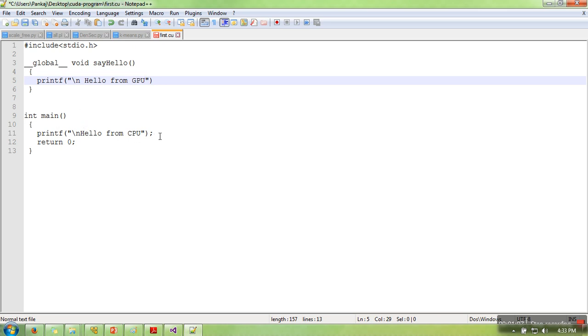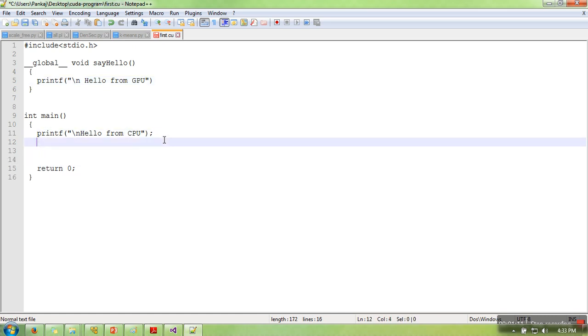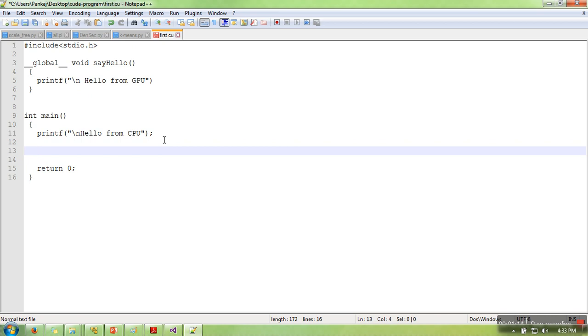Now how can we transfer execution from CPU to GPU? So we need to make a function call, but this call is different from the function call which is executed on the CPU. So here we need to write how many blocks you want to create, or on how many blocks of threads you want to execute this code. So in GPU, threads are managed in a grid of blocks. Each block can have some particular number of threads.